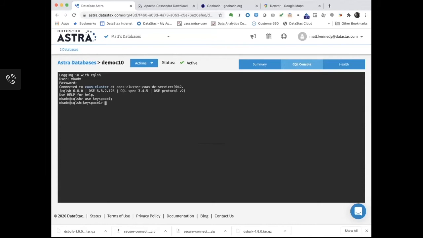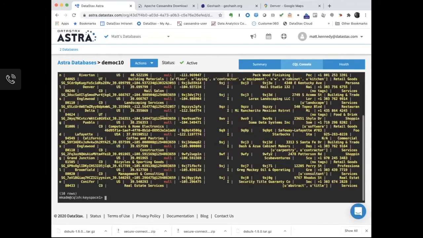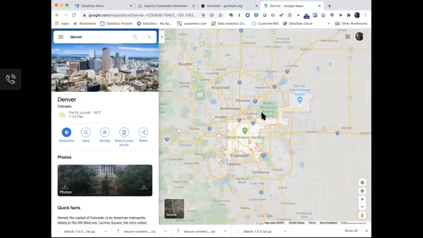And I'm just going to do a quick select star from my map data limit 10. All right, so we can see that I've got data in there. Now, it just so happens that most of this data is in the Denver area. So I've already gone and brought up Denver in the map here.